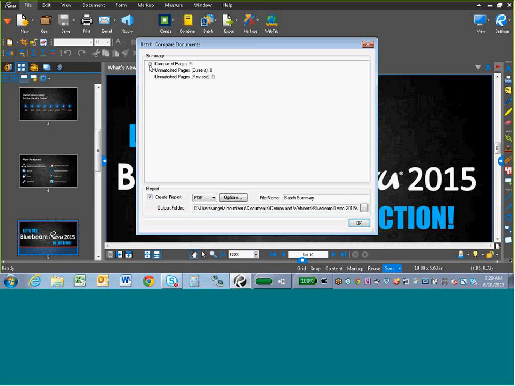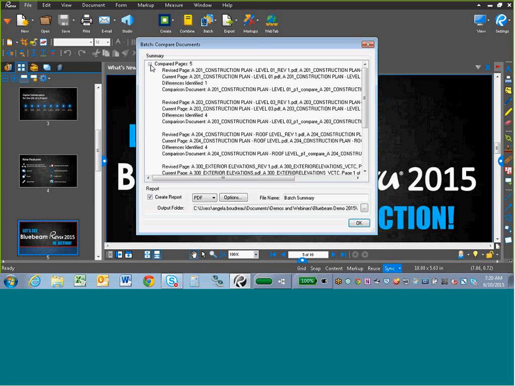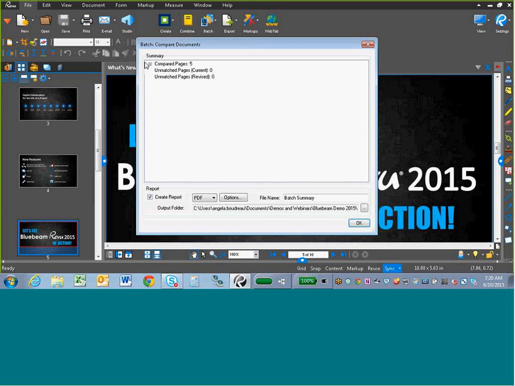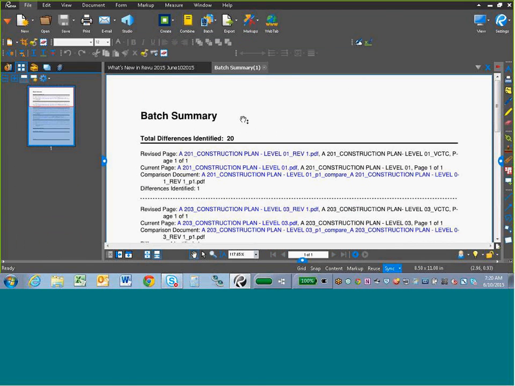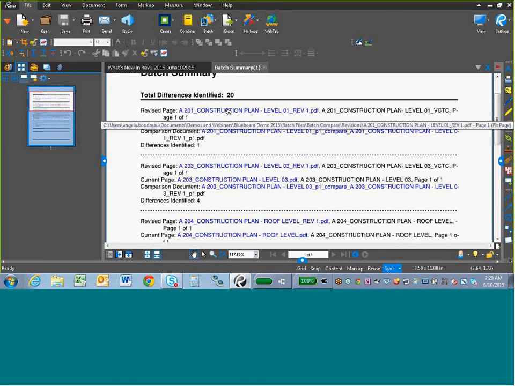You'll go through those same steps. You'll get this same summary. It's just the end result that is different. So again, here is my summary, and you'll even notice that as I go through, it shows me how many differences have been identified on each of the different sheets. Go ahead, click OK to create that batch summary.